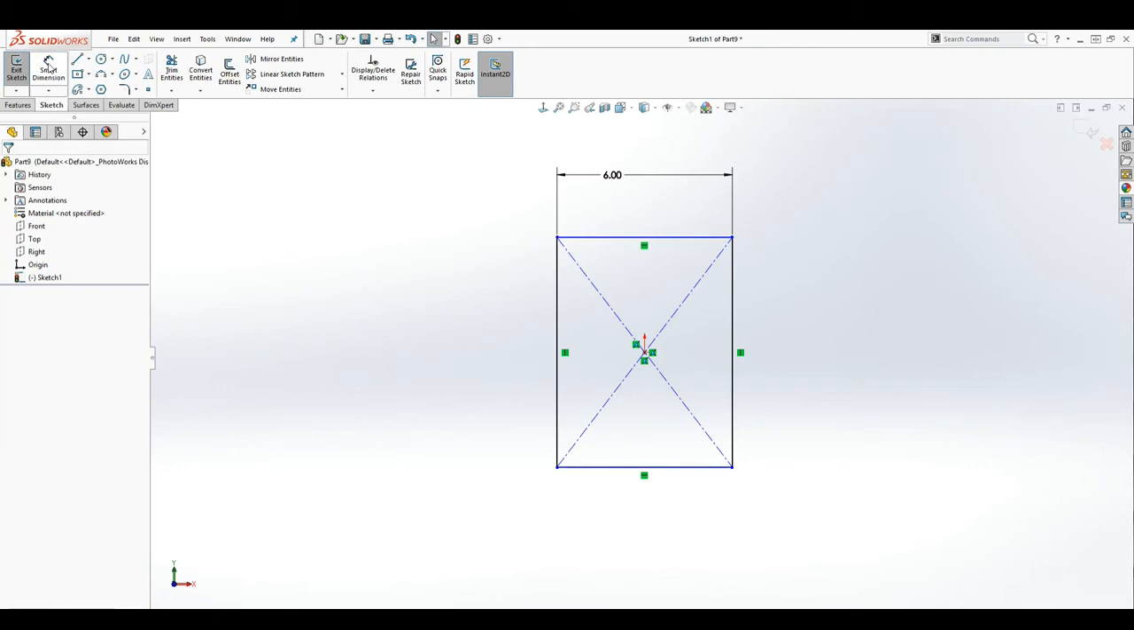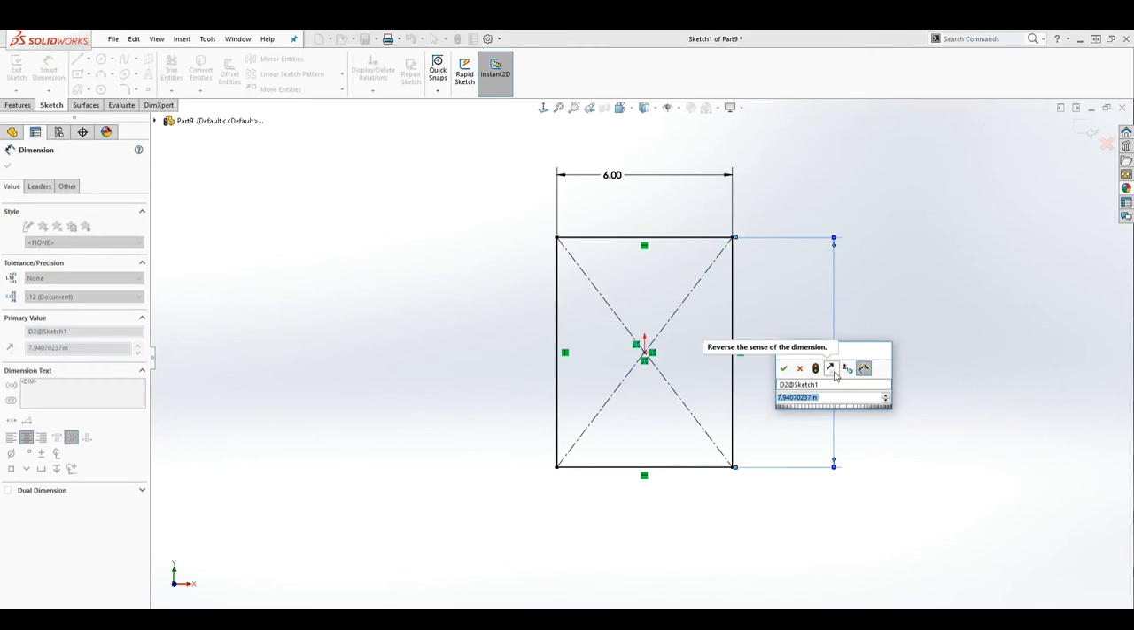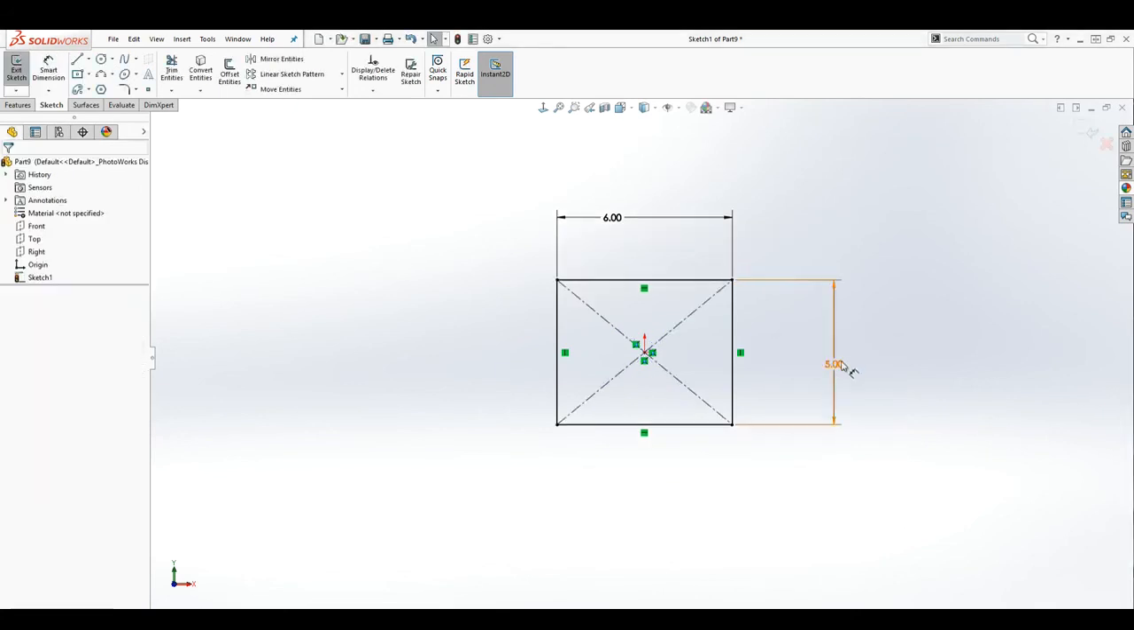and select this line, select that line, and let's make that 5. Now you can see that our sketch is fully defined. A couple of ways to tell that your sketch is fully defined: the sketch will be completely black all around, you can see that our minus sign is gone over here, and down here it says fully defined. So those are the 3 ways you can tell that your sketch is fully defined.